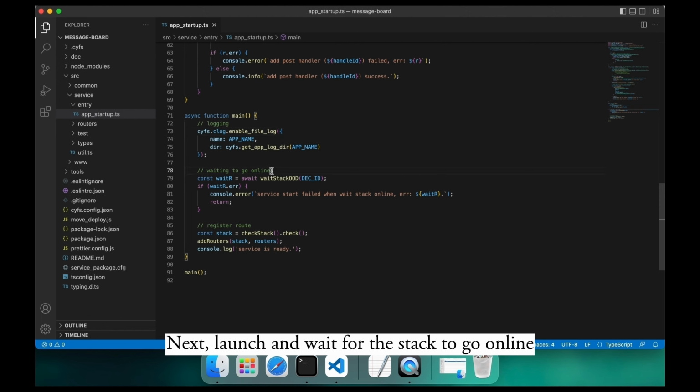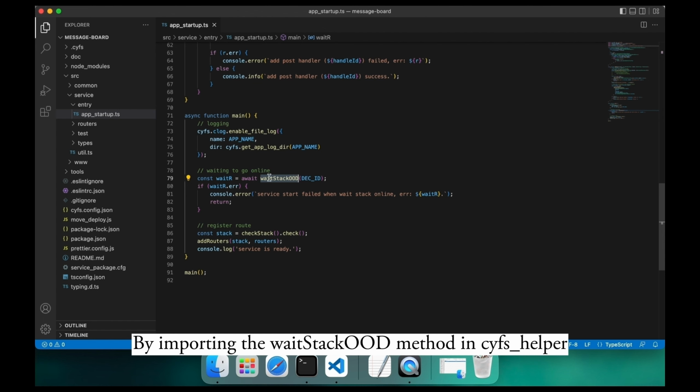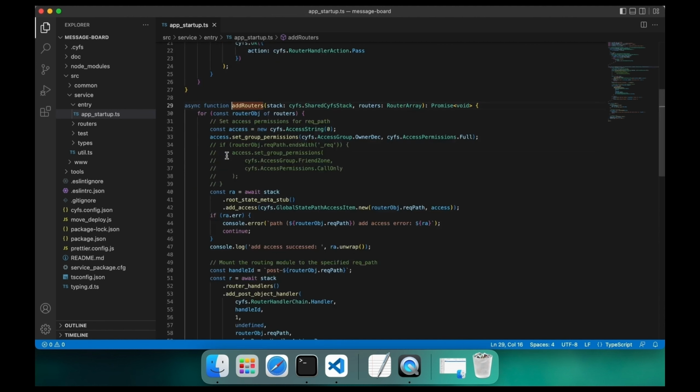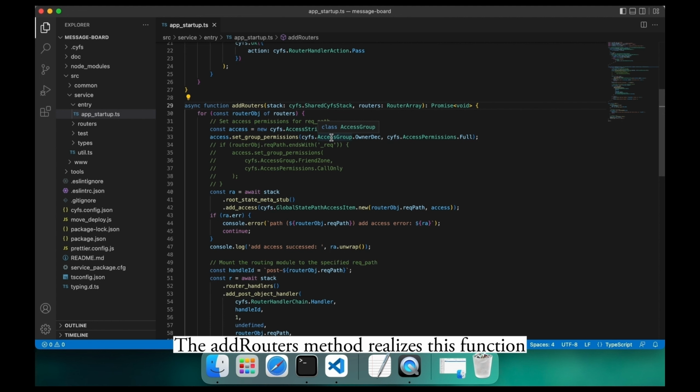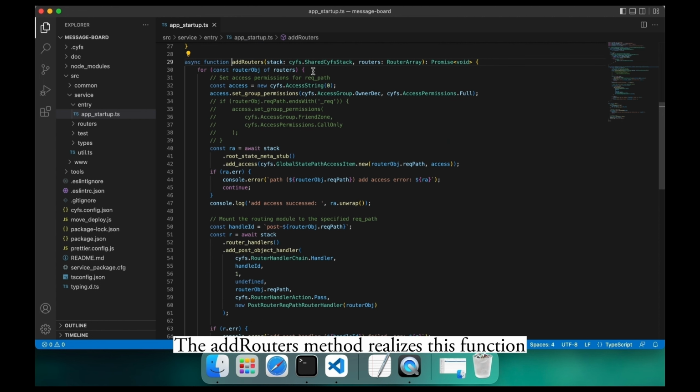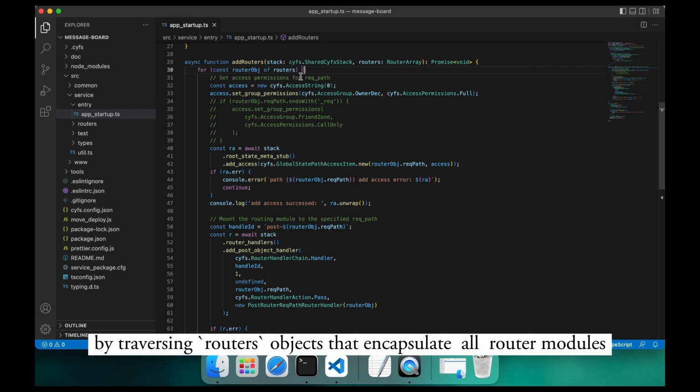Next, launching and wait for the stack to go online. We can easily open and wait for stack to go online by importing the waitStackOD method in cyfs helper. Finally, register the router on the stack. We use addRouters method to register routers in batches. To improve development efficiency, the addRouters method realizes this function by traversing routers objects that encapsulates all router modules.